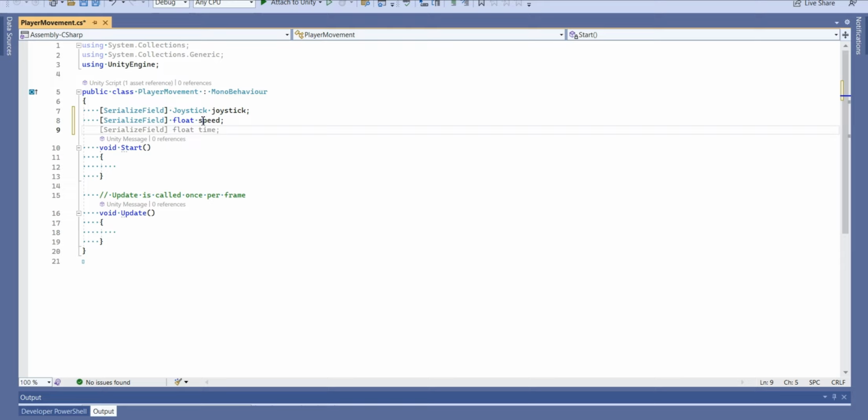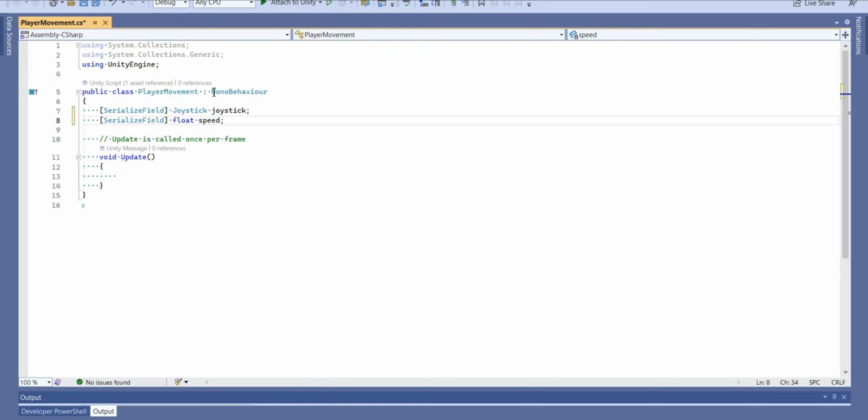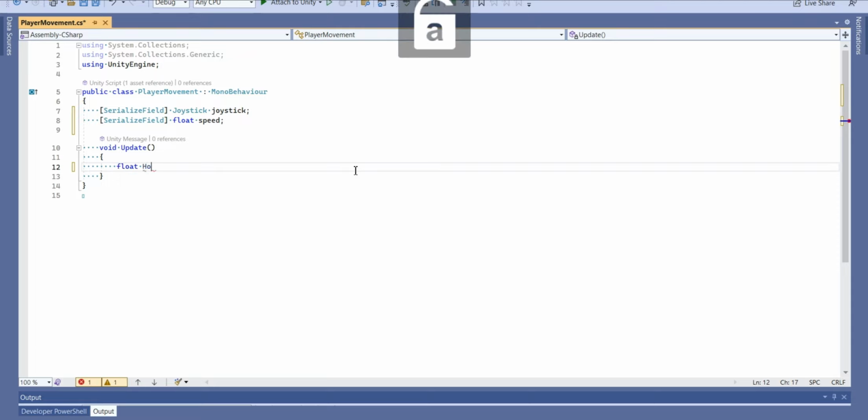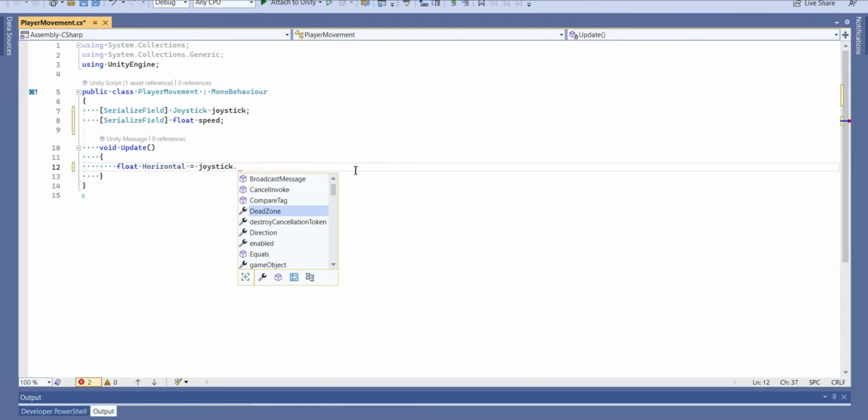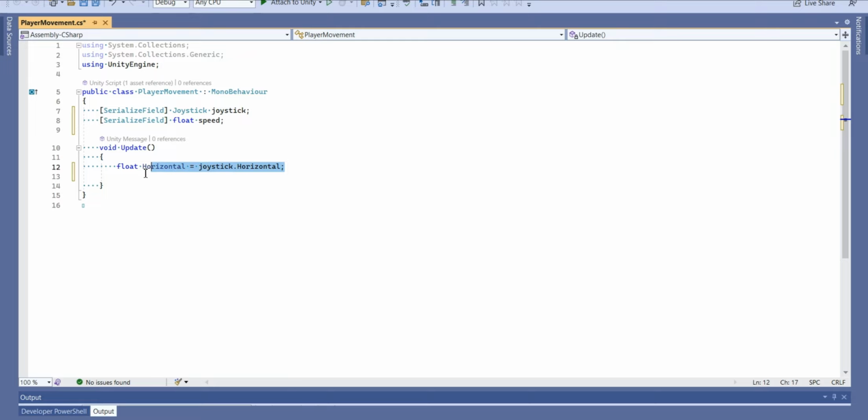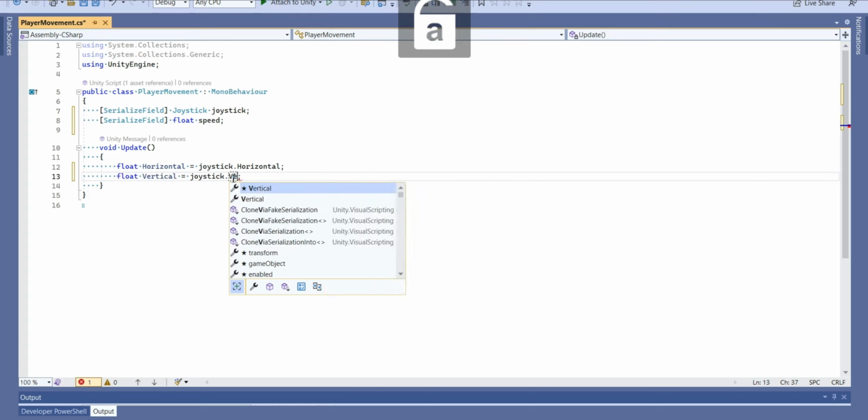All right, we don't need the Start method. Okay, so inside of the Update method, I'm gonna get horizontal and vertical movement inputs from the joystick. So float horizontal is equal to joystick.Horizontal, and it's gonna be the same code for the vertical, but we're gonna get the vertical of the joystick. It's a very simple code.